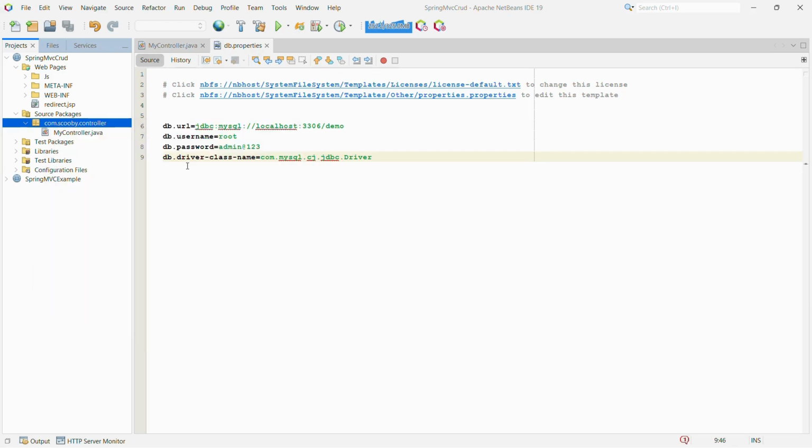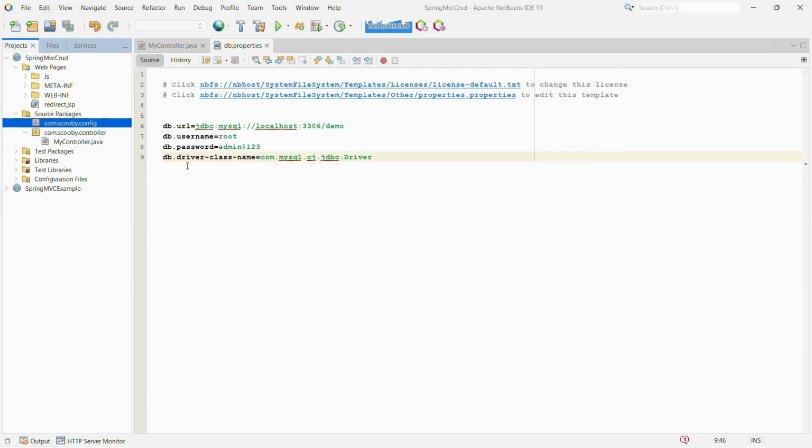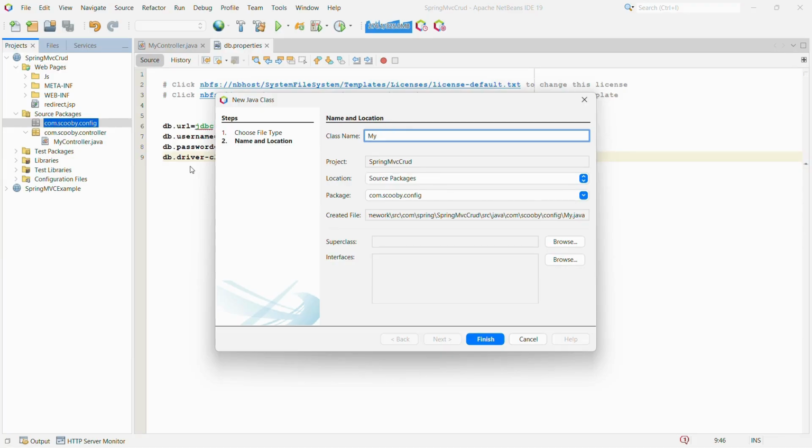Now, let's create a new package named config. Inside this package, instead of writing everything separately, we will create a class called MyConfig. This class will contain all our configuration-related code, so that everything remains organized and reusable.